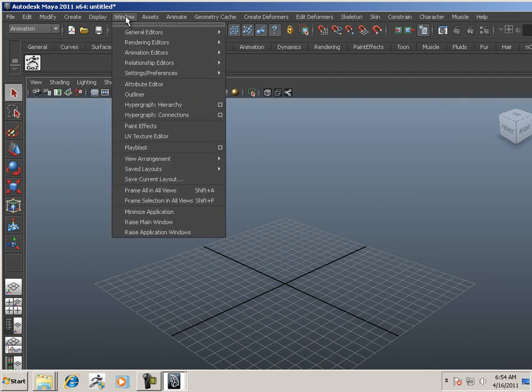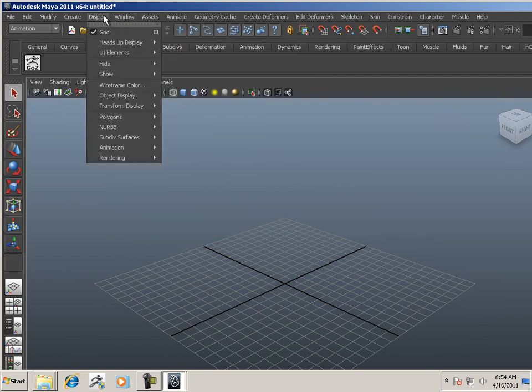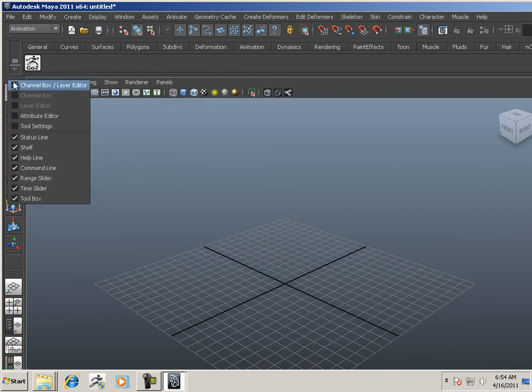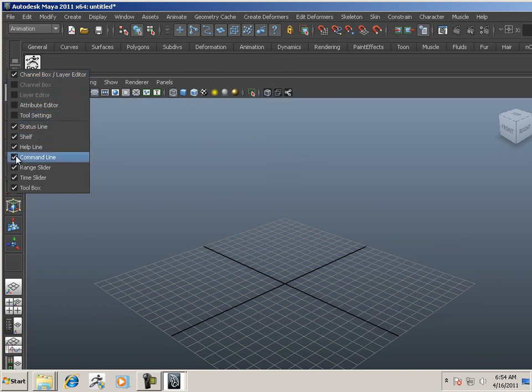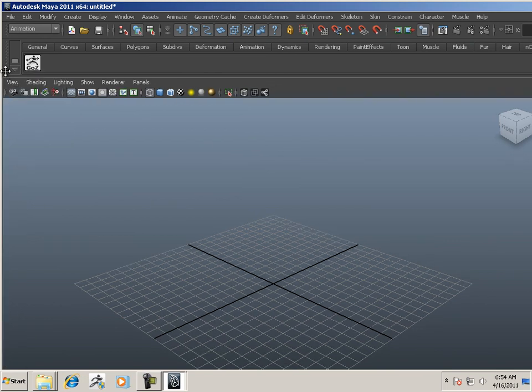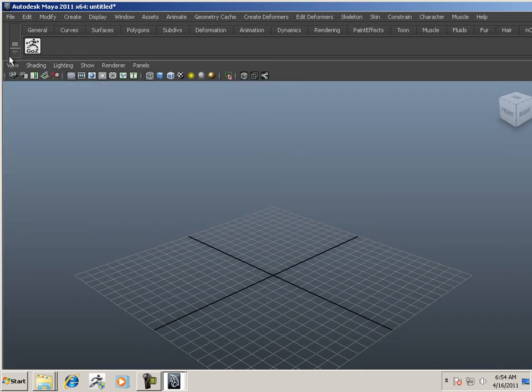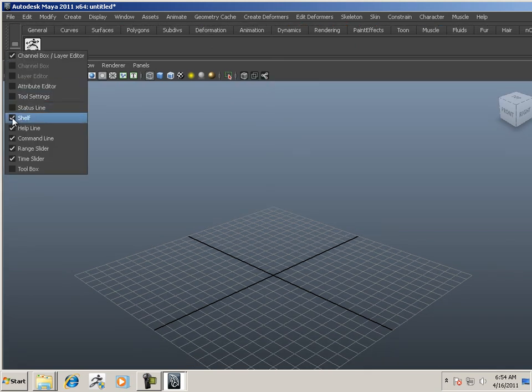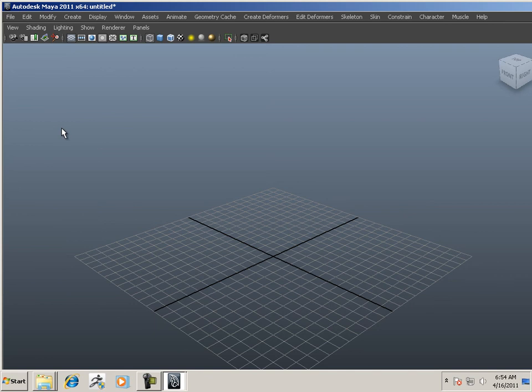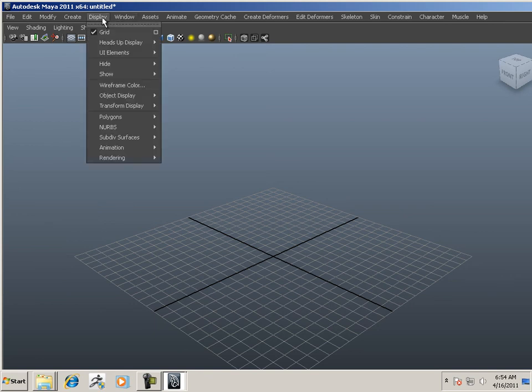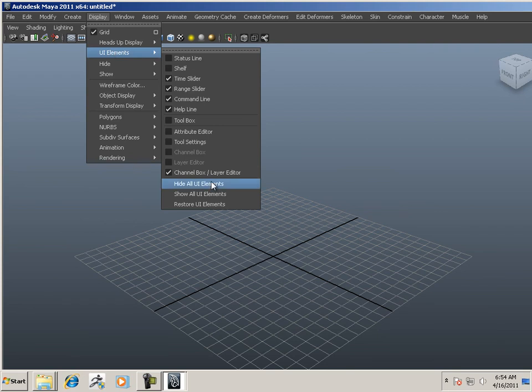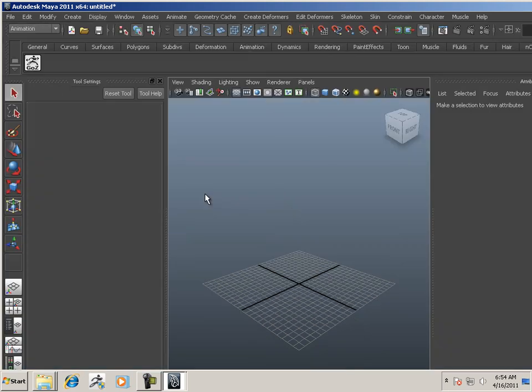Okay, another one. You might have gotten rid of these. Somebody usually right clicks on here and goes, well, I don't need my toolbox anymore for some reason, and I don't need my status line or my interface at all, or my shelves. And then how do I get those back? Display, UI Elements, Show All UI Elements.